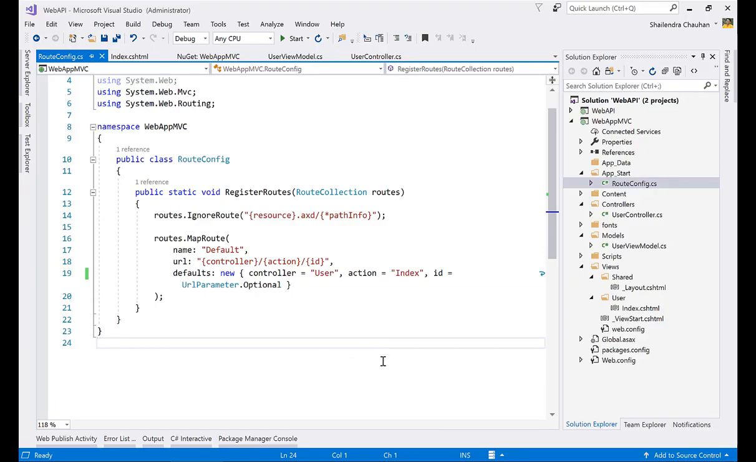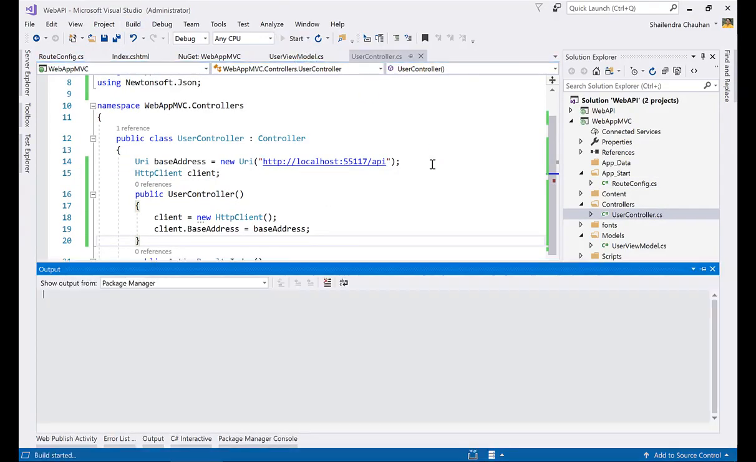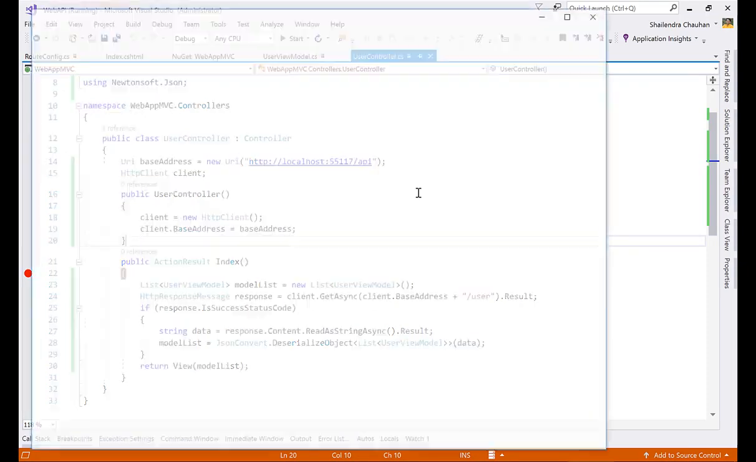Now run the application. It will automatically run the user listing page as the home page for our MVC application. That's great. Click on the start button, and it will start our web API as well as the MVC application.